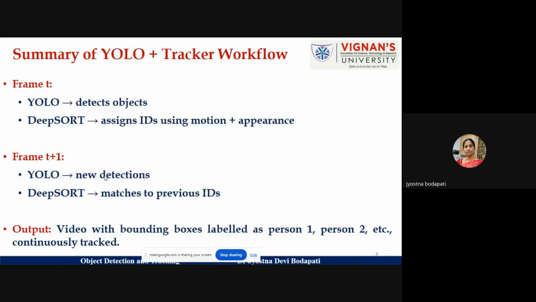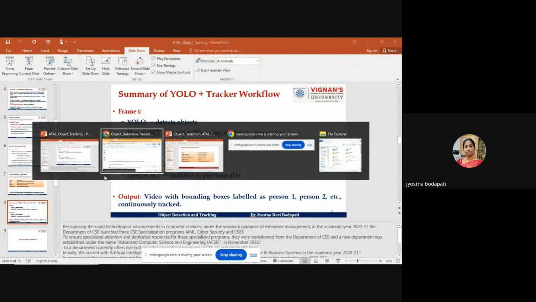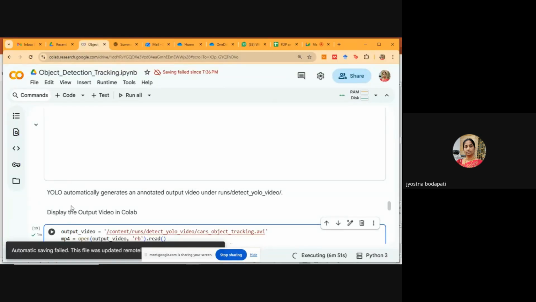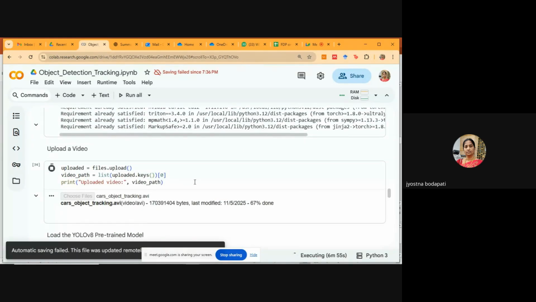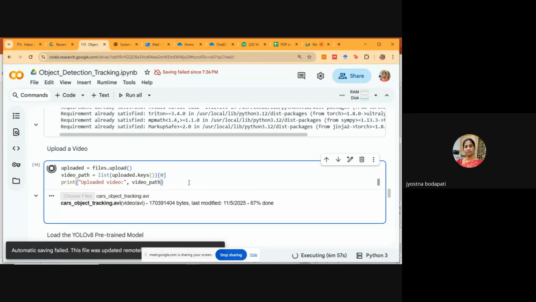Okay. So now let's go ahead and see. It's still loading. It's too slow. So maybe meanwhile it is executing, I can take a few of the questions if there are any.